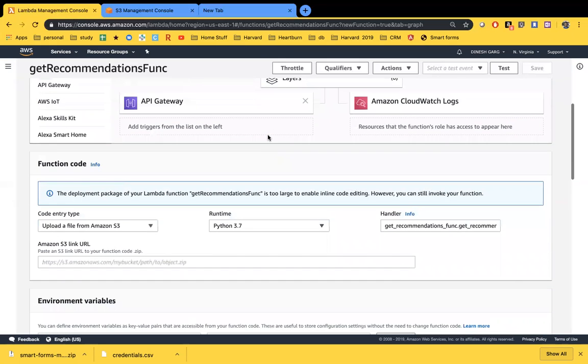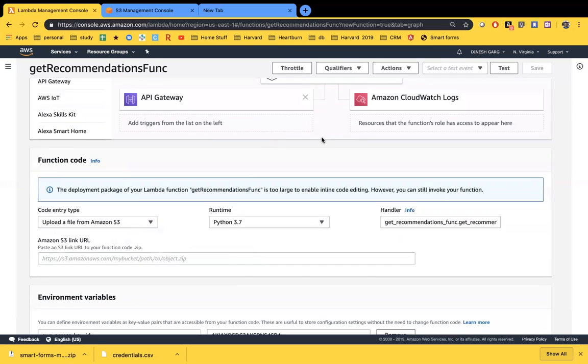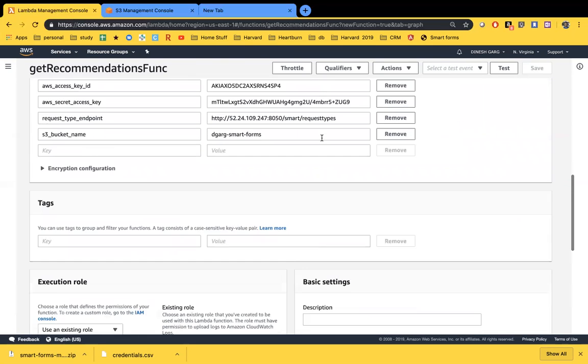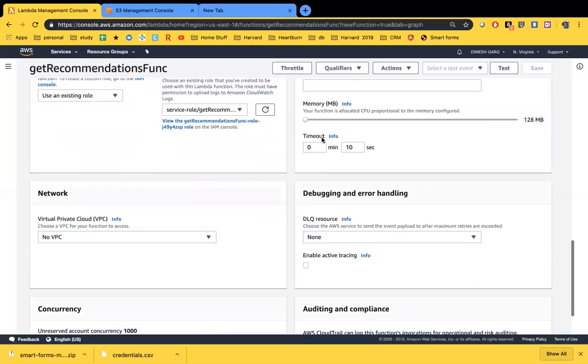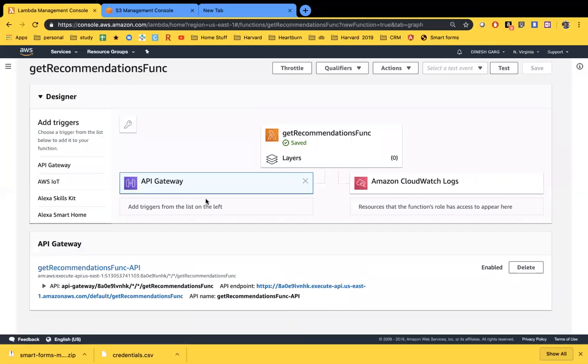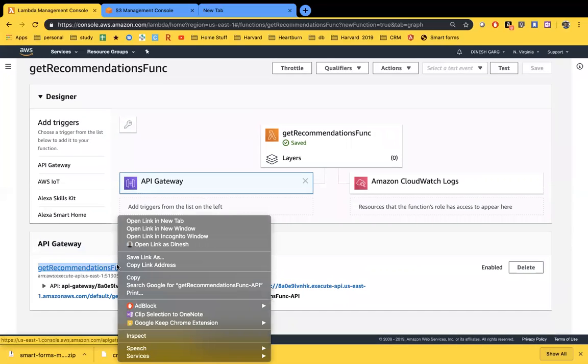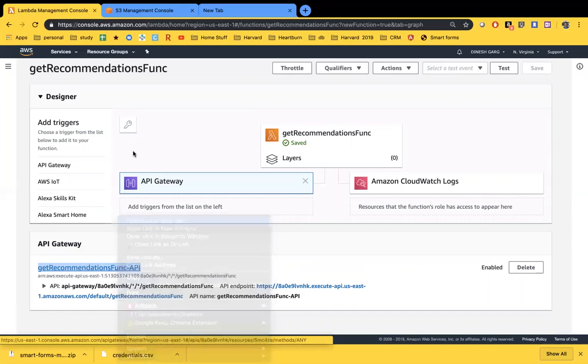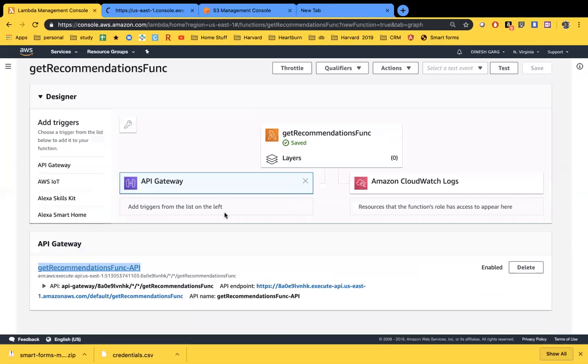Okay, so we have set this up. We have added the variables. We have increased the timeout, and then we have created the API gateway. So it's the same environment variables as the other one? No, there are a few differences.